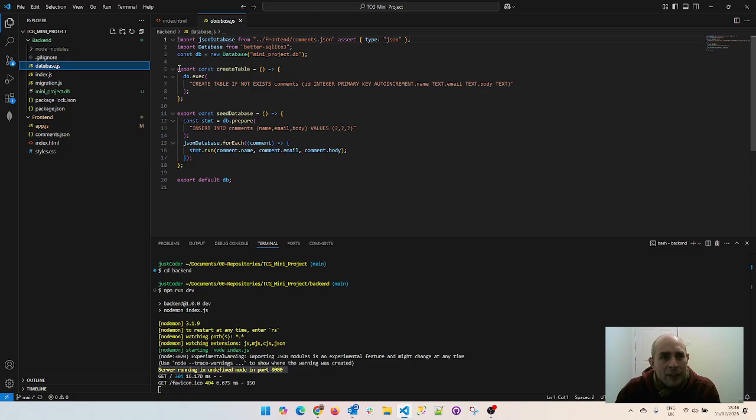So the first thing that I needed to do was create a database. So this is the bit that's actually going to create my local database for me.